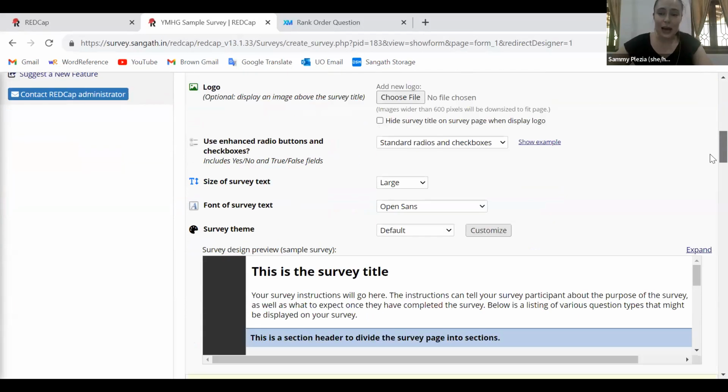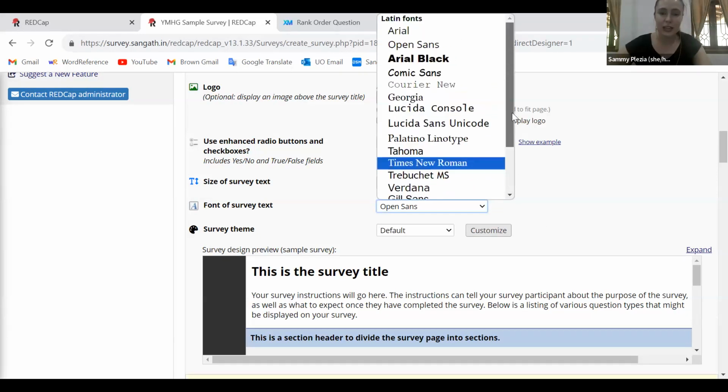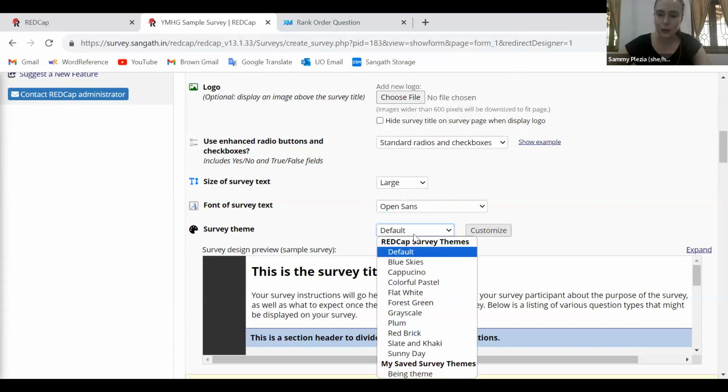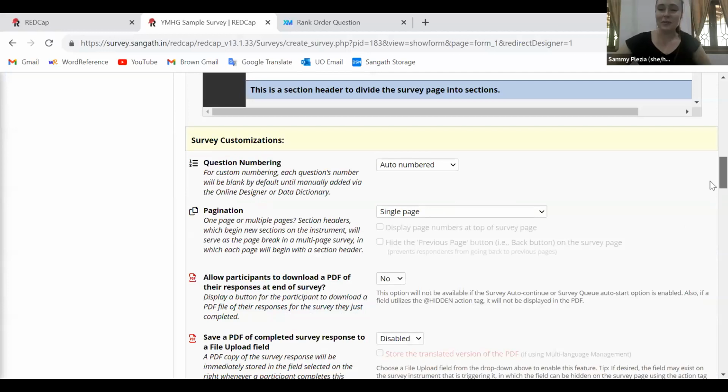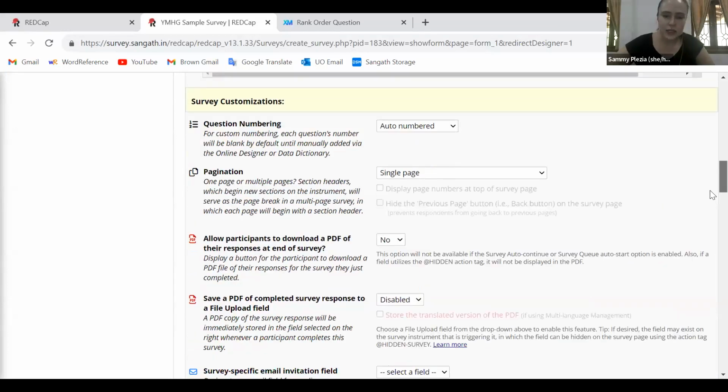A limitation of REDCap, not the prettiest compared to other survey platforms. So what you get in privacy and security, you lack an aesthetic. You have some options to change the font and things, but it certainly will not be the prettiest survey ever created. So this I won't go too into.